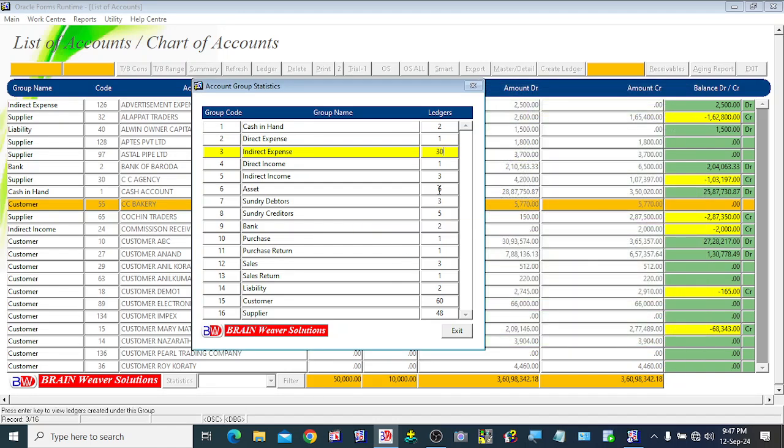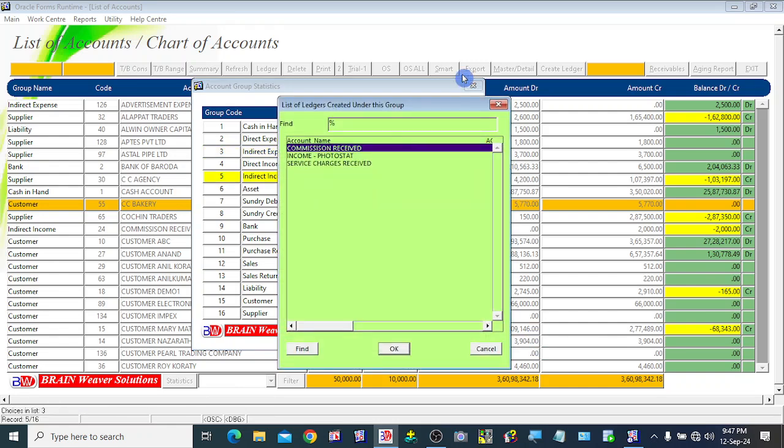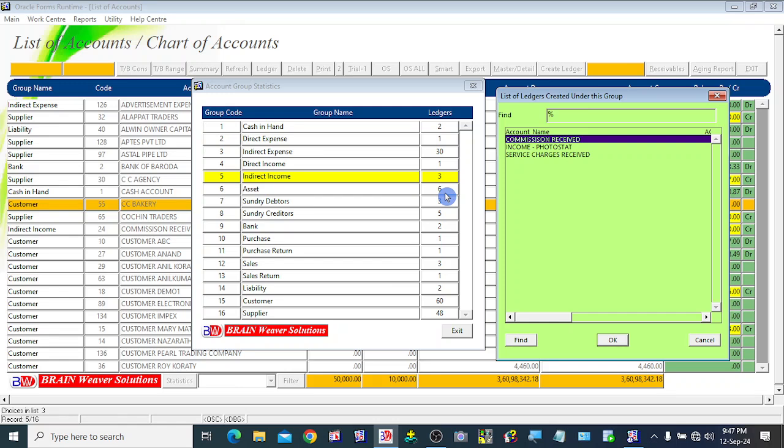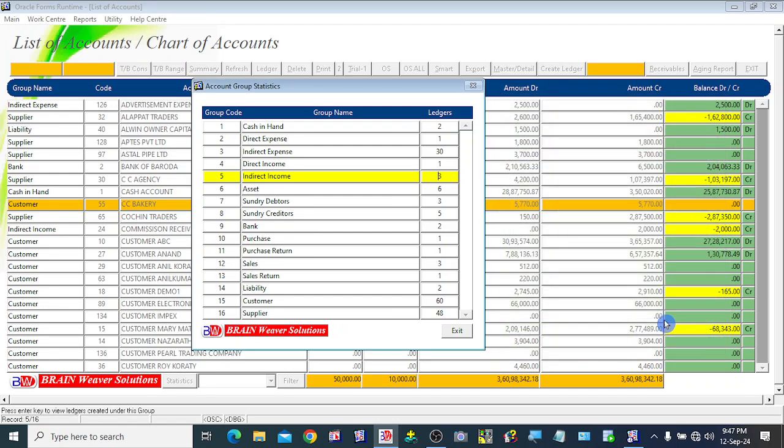If we click on this indirect income and press enter key, here we can see the total ledger accounts we have created under the account group indirect income is 3. Those 3 ledger accounts we can see here: commission received, income photostat, service charges received. So in this way we can check the account statistics and how many ledger accounts we have created under each default account group.